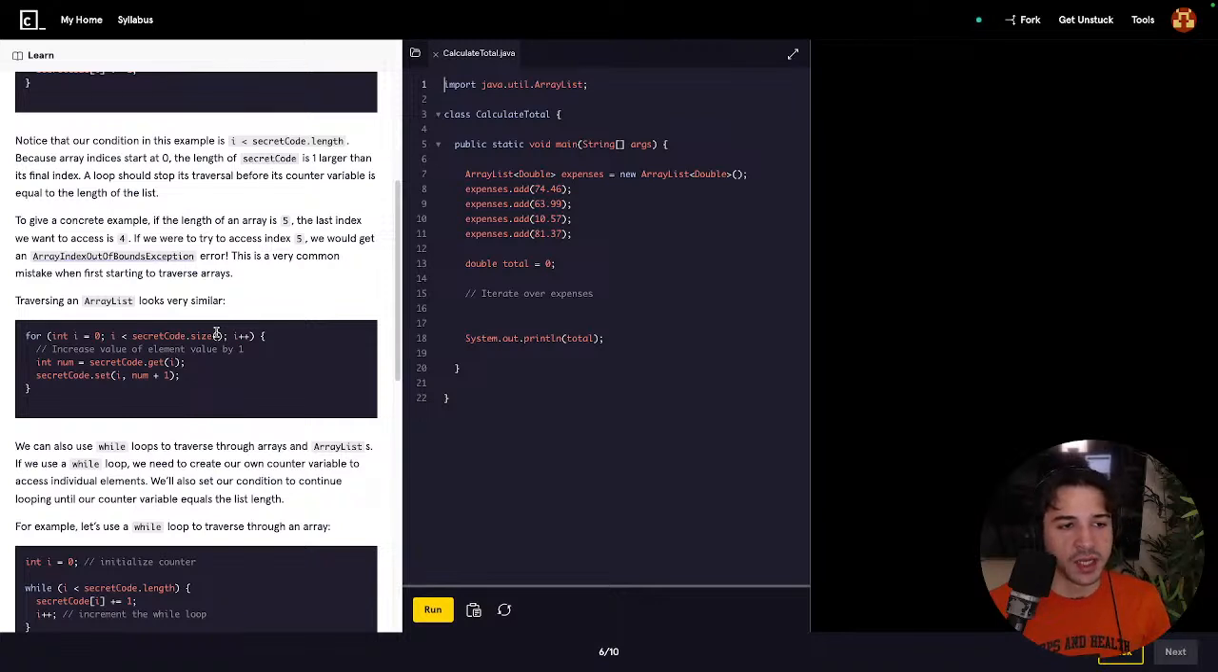To give a concrete example, if the length of an array is 5, the last index we want to access is 4. If we were to try to access index 5, we would get an array index out of bounds exception error. This is a very common mistake when first starting to traverse arrays.